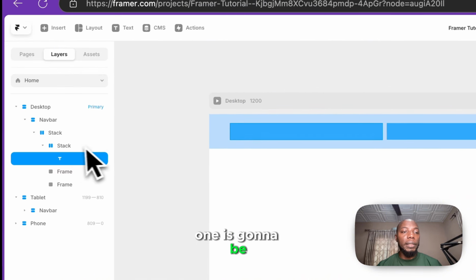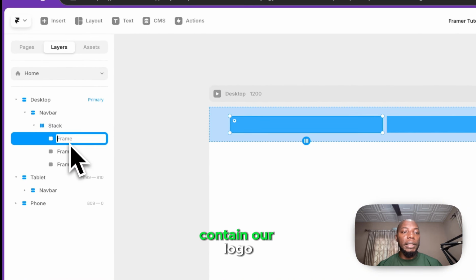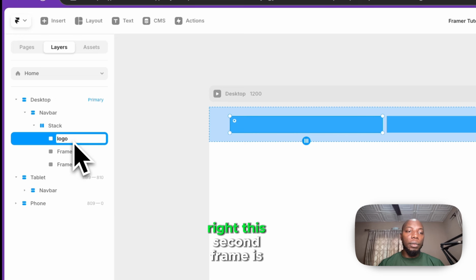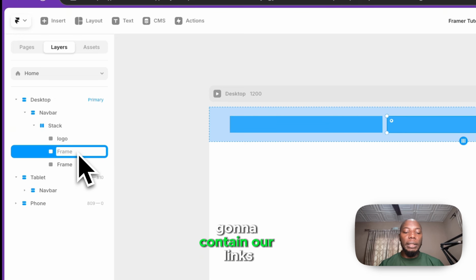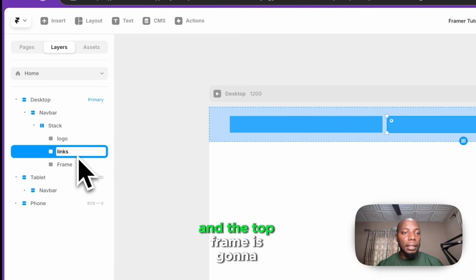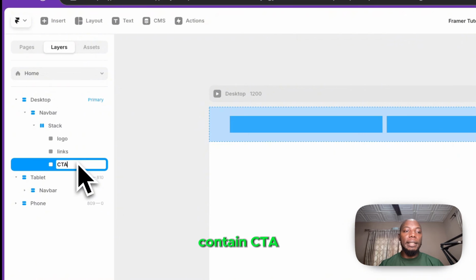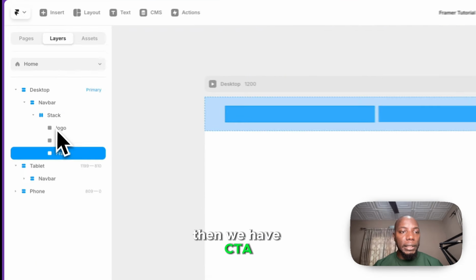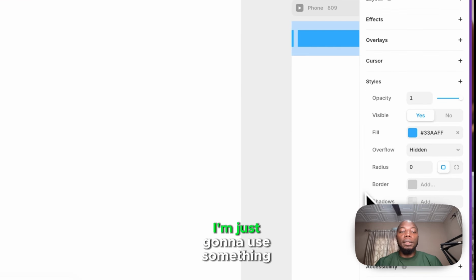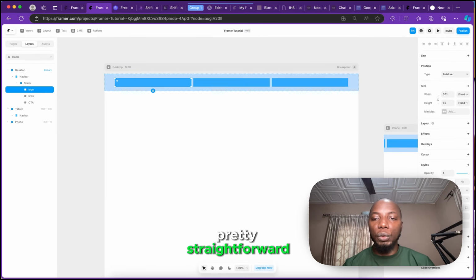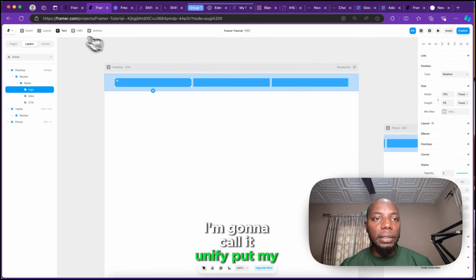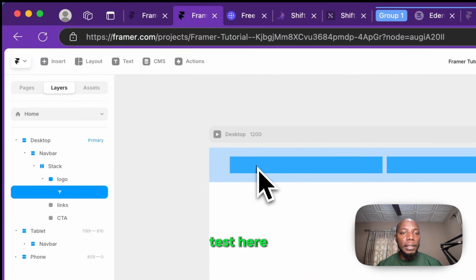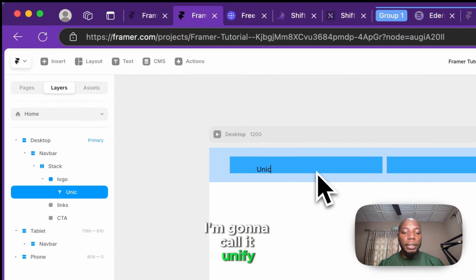This first frame is going to contain our logo. This second frame is going to contain our links, and the third frame is going to contain the CTA. So we have logo, we have links, and then we have CTA. So for the logo, I'm just going to use something pretty straightforward. I'm going to call it Unify. Put my text here. I'm going to call it Unify.